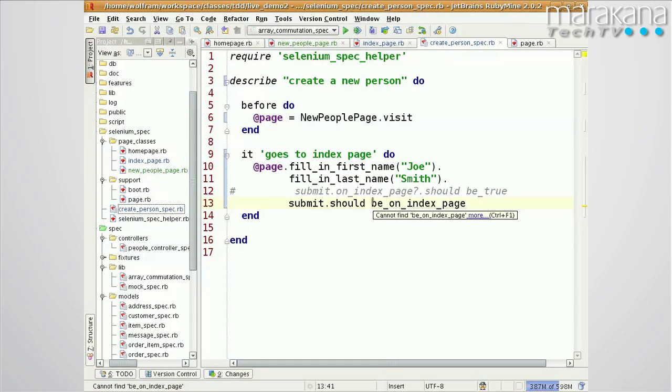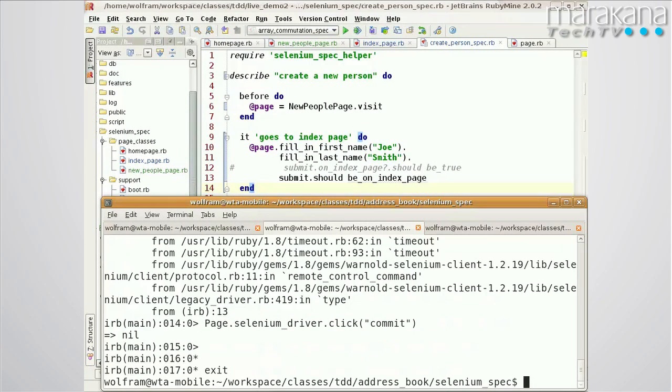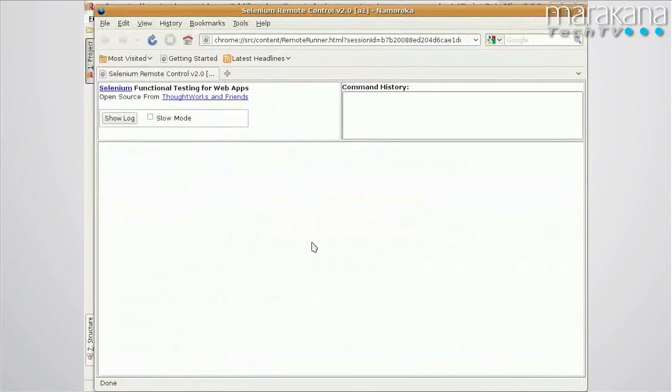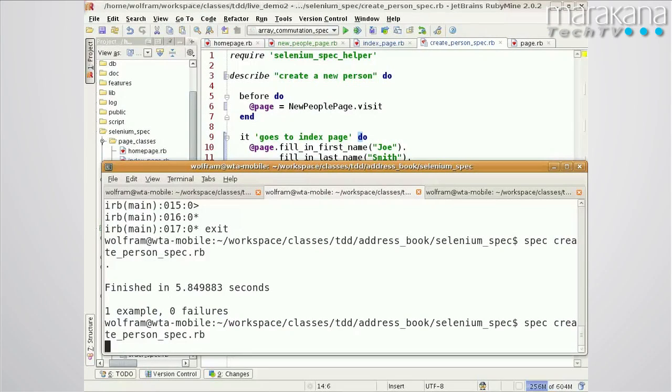Let's try it. Let's see what fails. So now this one I can run with straight the spec command, and I just call it by its name, the create person spec. And it launches the browser, and it had one example, 0 failures. So it was pretty quick. Did you guys see that it actually changed the page? Let's try it again. No, I didn't see it either.